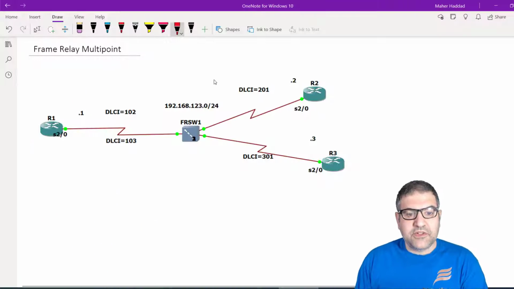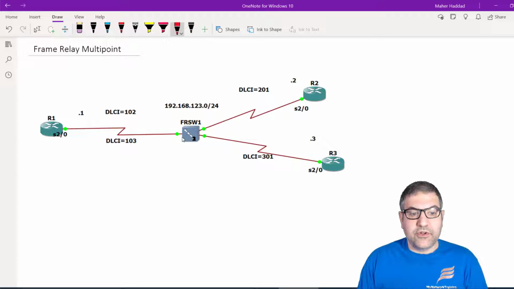So my scenario is as follows. I do have here a frame relay switch. This frame relay switch is already configured, and it's giving a DLCI 102 for router 1 to reach router 2, and DLCI 103 for router 1 to reach router 3. The DLCI, I have already explained in some other videos.